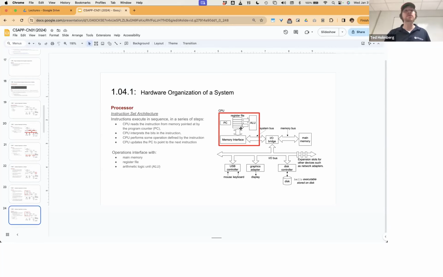Now, this zoomed in view, did y'all spend any time talking about inside of assembly? At least kind of remedially?